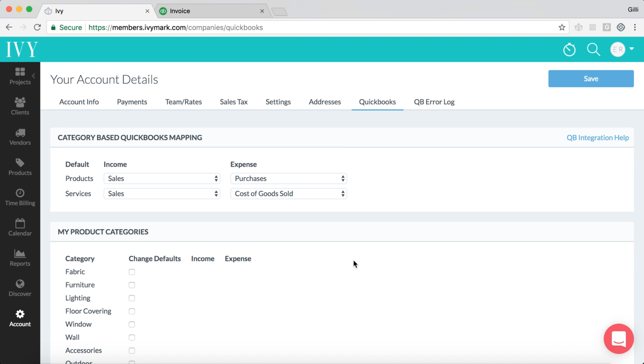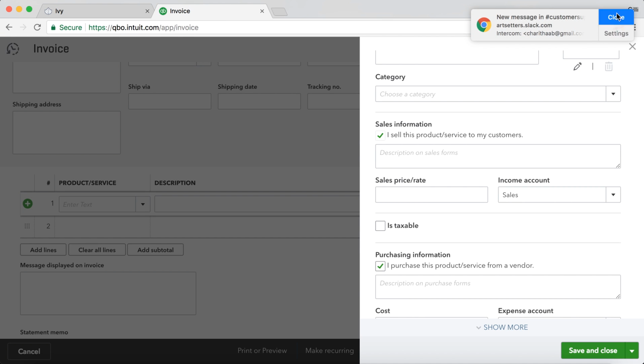In this video, we're going to understand a little bit more about what Ivy means by category-based QuickBooks mapping, to make sure that we map all of the different items on Ivy to their appropriate account in your QuickBooks Online chart of accounts. To do this, let's first jump over to QuickBooks to see how they do it.